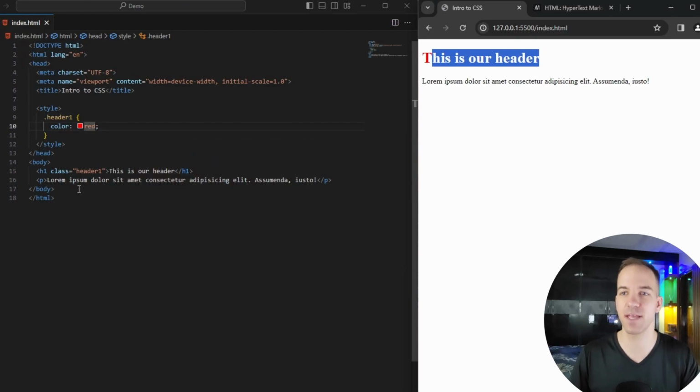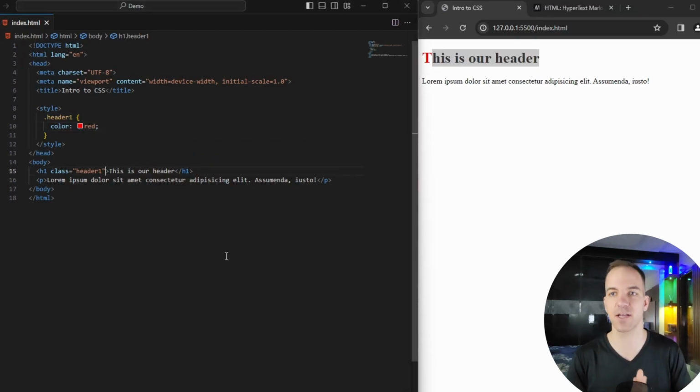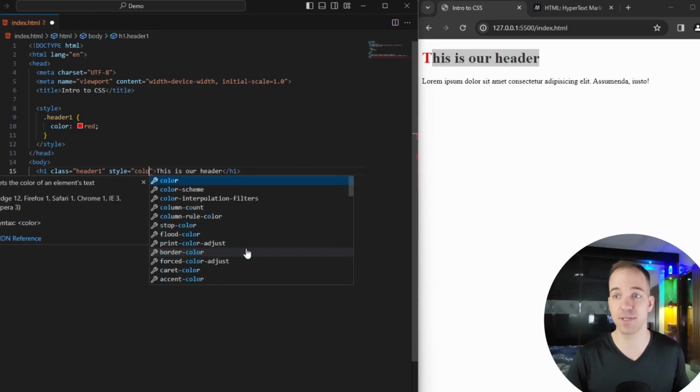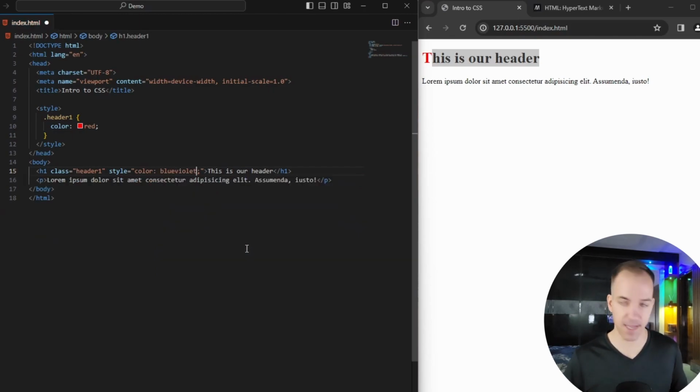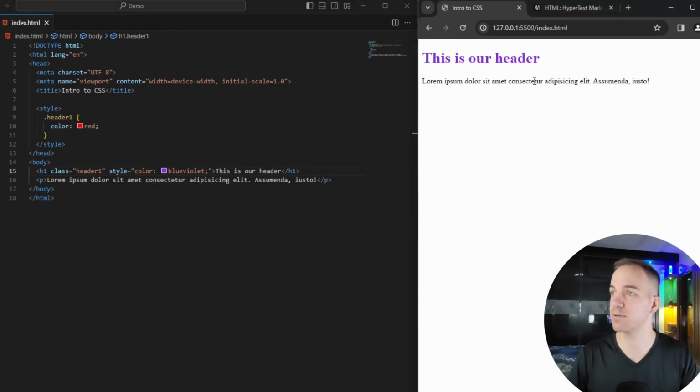Now I know some inquisitive students here might be thinking, okay, well, what if we do both of them? So if I have my style set up here in my internal CSS, what if I also have a style in my inline? And I say style equals, and then I do the same attribute, color, and I say maybe, I don't know, blue violet. Okay, so now if we save that, you can see actually this color has changed to blue violet.